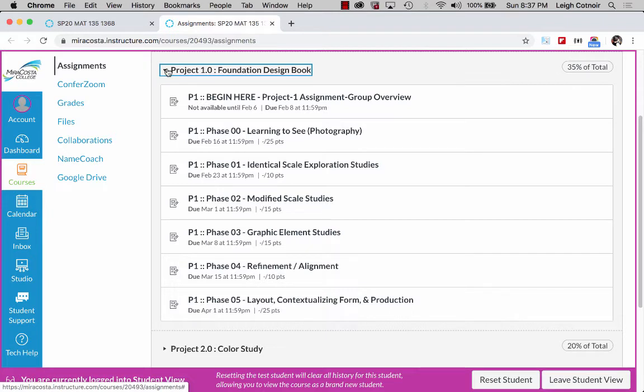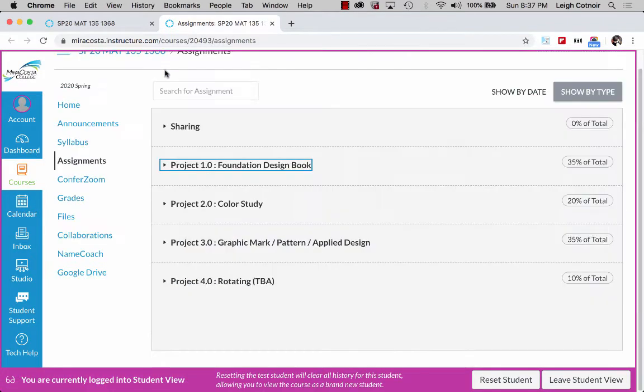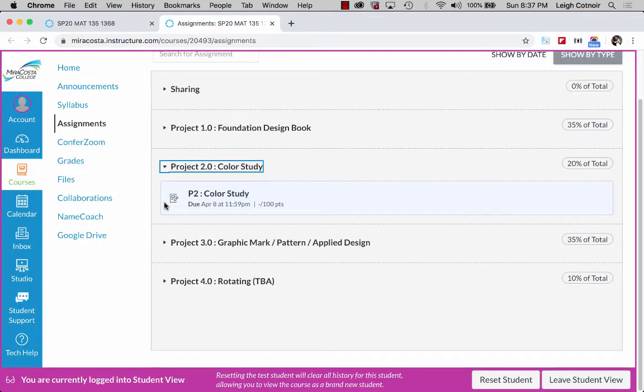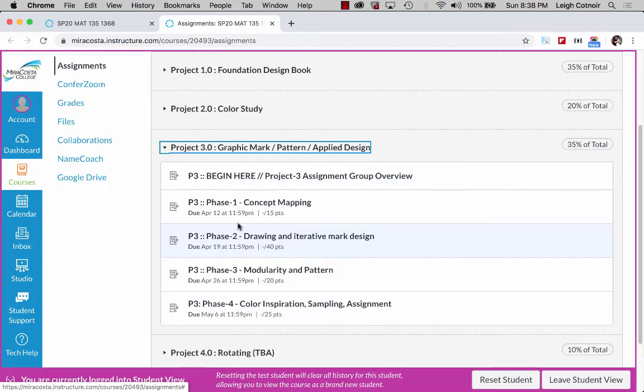All right, and this first project is dealing with a bunch of foundational stuff. The second one is a color study, and it's just one assignment within this group, so you'll see that it's worth 100 points. And then we have another one that's the graphic mark, like a logo type of thing, but it's an abstract mark, pattern and applied design. We have some different assignments that will add up to be 100 points, also 35% of your entire semester grade.